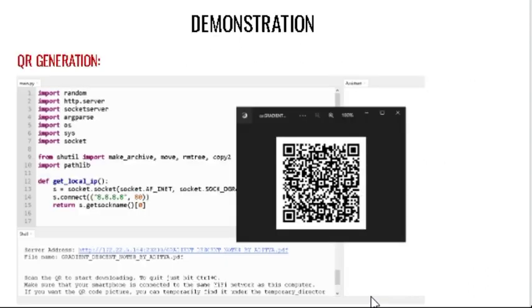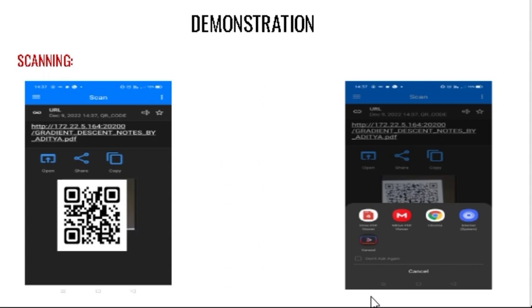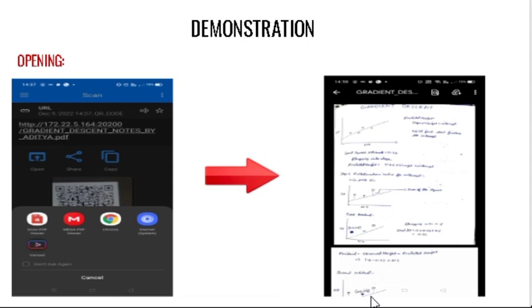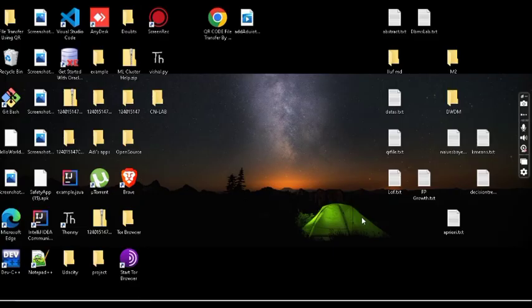These are some snapshots of my project. This is how the QR code is generated, and this is the demonstration. I'm sending these gradient descent notes, which is a machine learning concept. These are notes that were done by me. I'm sending this note from my computer to my smartphone. I'm scanning the QR code, and see, I'm able to open it on my smartphone. The main point here is that my smartphone network and my personal computer network are the same. Now let us see the actual demonstration of the project.